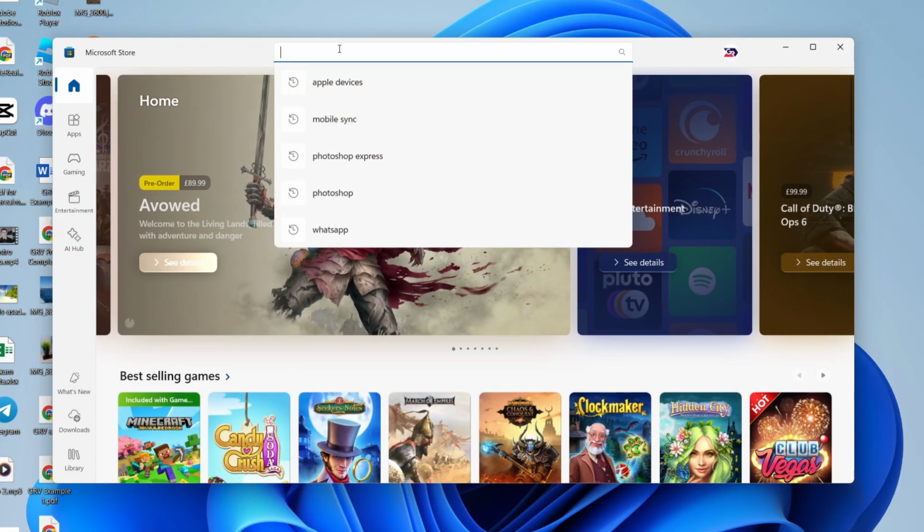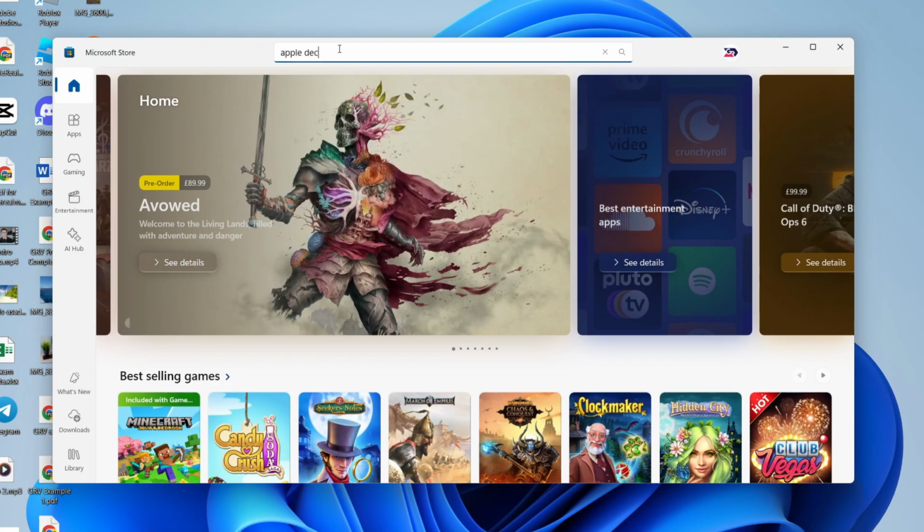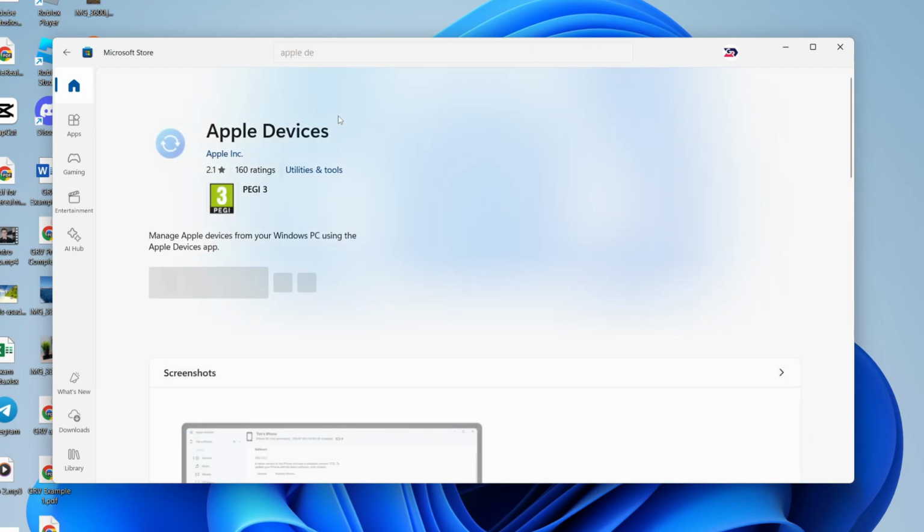Go to the top and we need to search for an app called Apple Devices like so. This allows us to sync with our iPhone. So come over to the left and you can click install and wait for it to download.